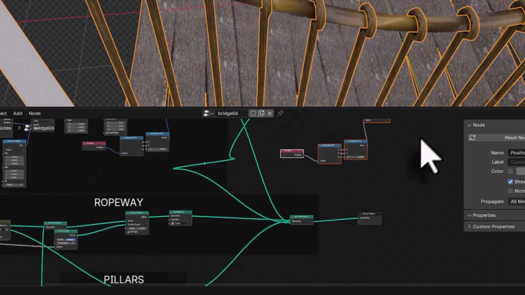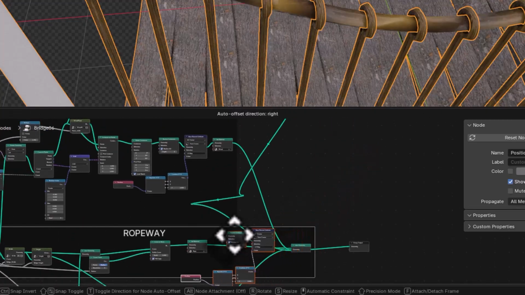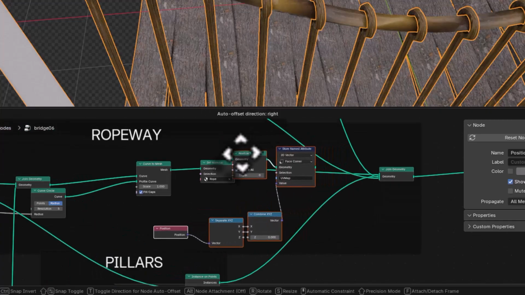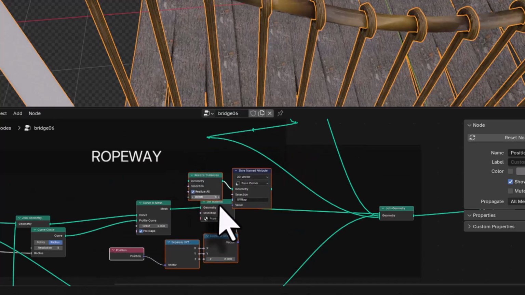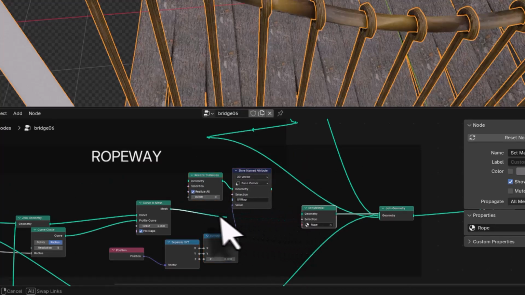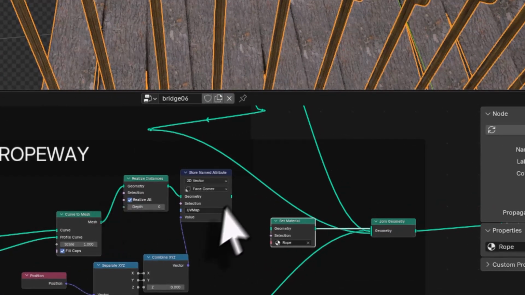So I will come into my rope way, and I will drag everything into this frame. So when you see a white frame, it gets attached into this frame. I will drag it to the side. I will just move my set material to the side, and I will take the output of my set material and connect it to realize instances, and I will take this stored named attribute and connect it to the geometry.